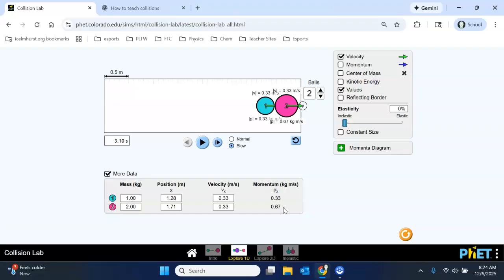Now, you guys are going to be running through several other scenarios with this and some challenge questions. Be able to distinguish between elastic and inelastic. Remember, elastic will bounce off. Inelastic will stay together and form a system.